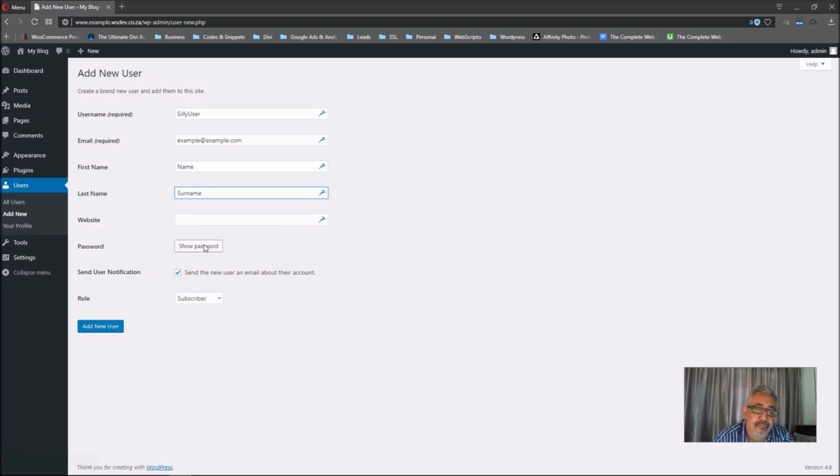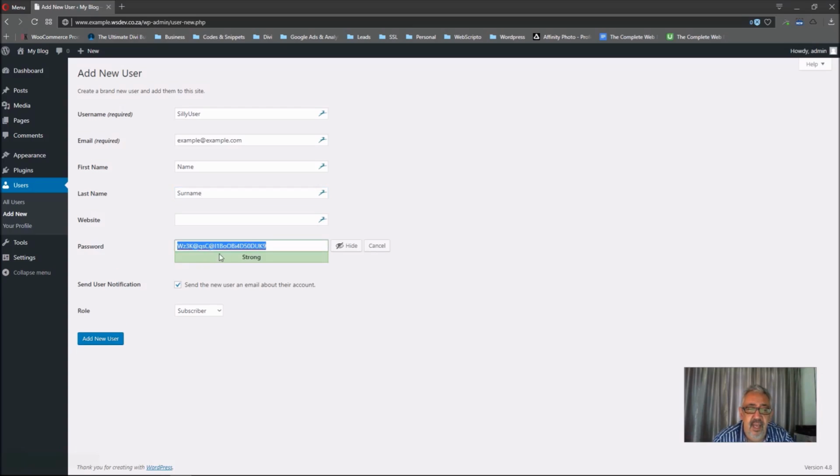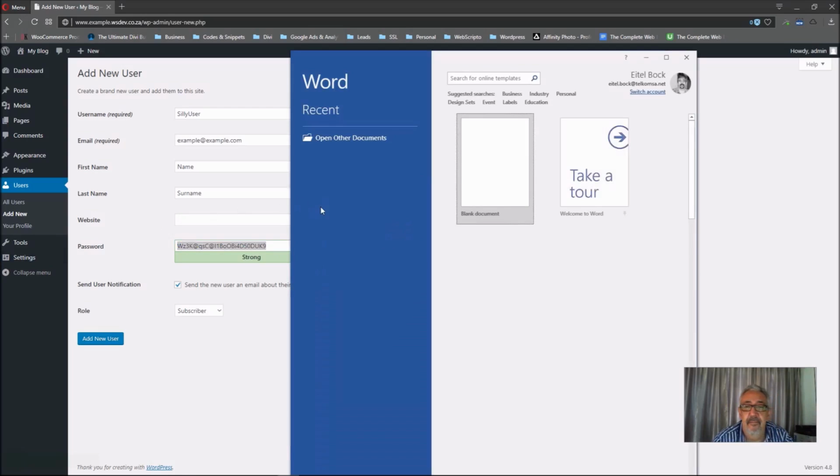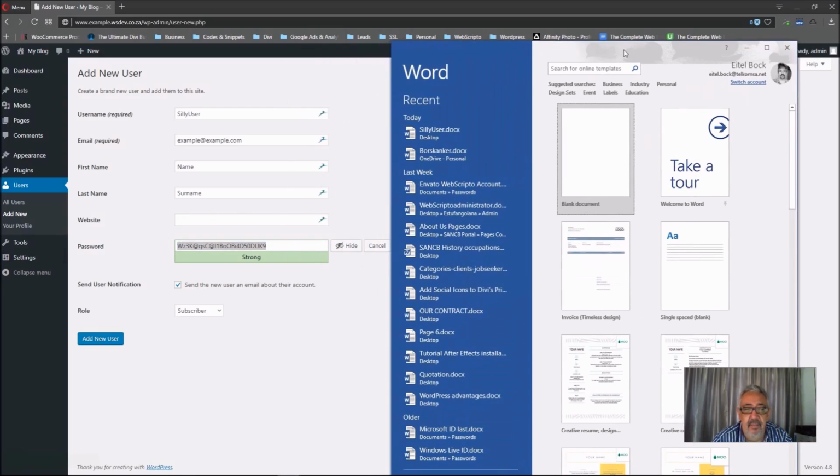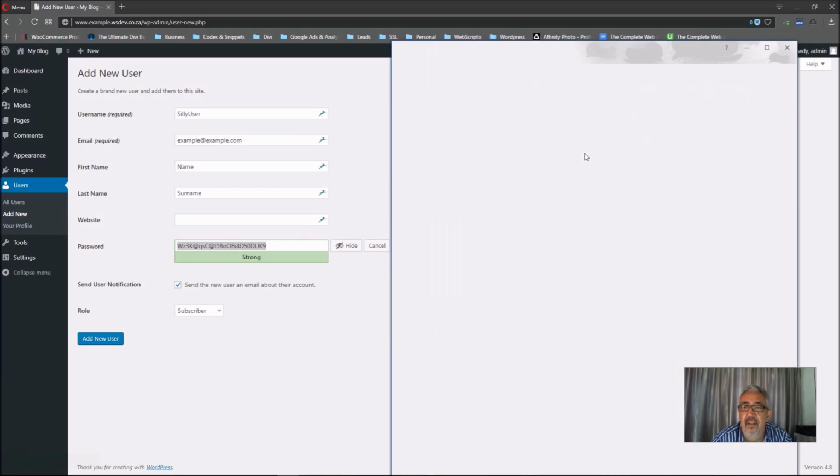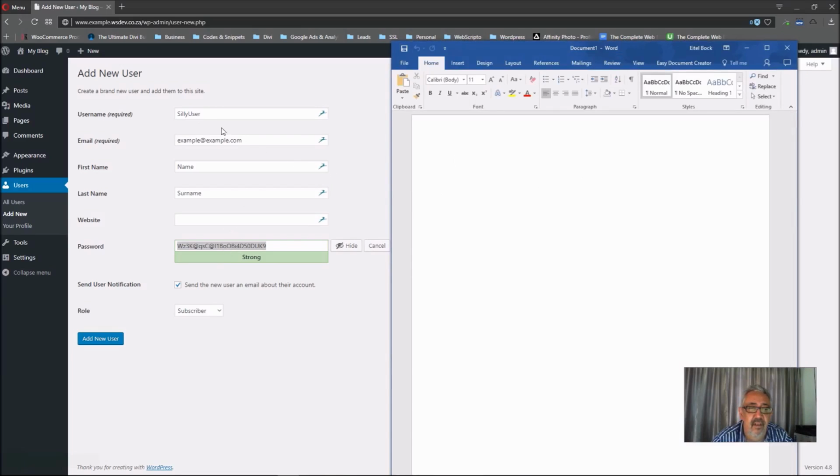Now, WordPress will automatically add the password. You just need to click on show password, and it will give you a very strong password. You can look at that. Nobody's going to guess that password easily. But what we do suggest is that you create a copy of that username and password and store it somewhere safe. Now I'm going to open a Word file here.